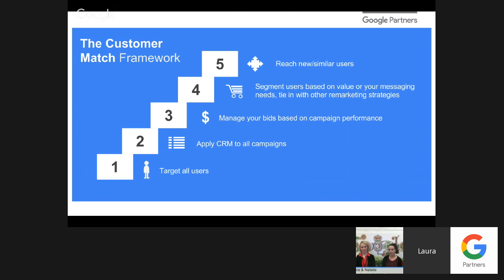And finally, this is just applicable for Gmail and YouTube, but using that Customer Match data and that CRM data to actually reach new and similar users across Gmail and YouTube. And that's really exciting.